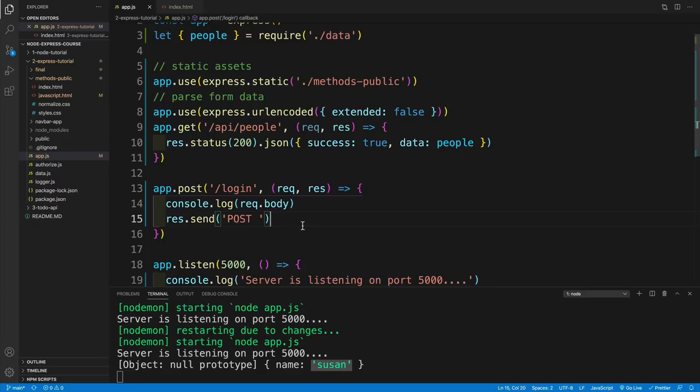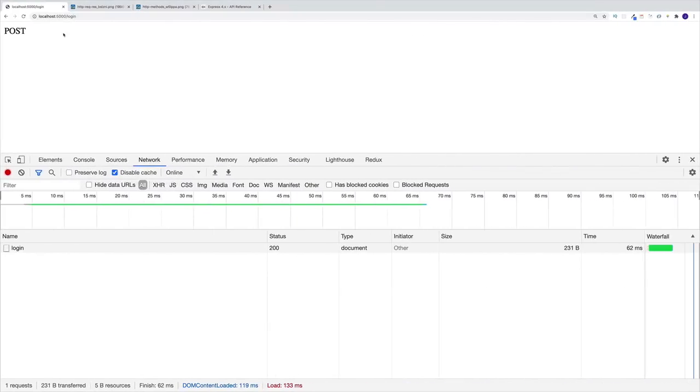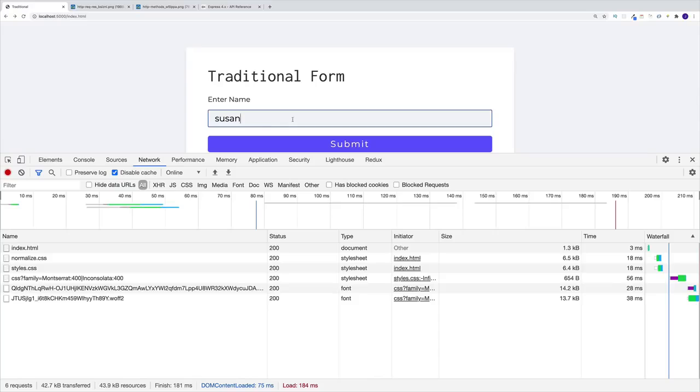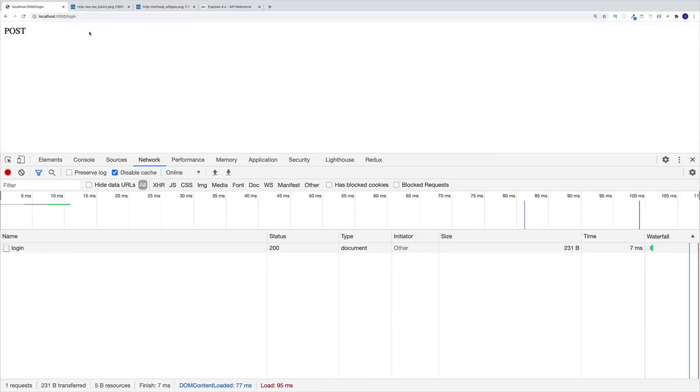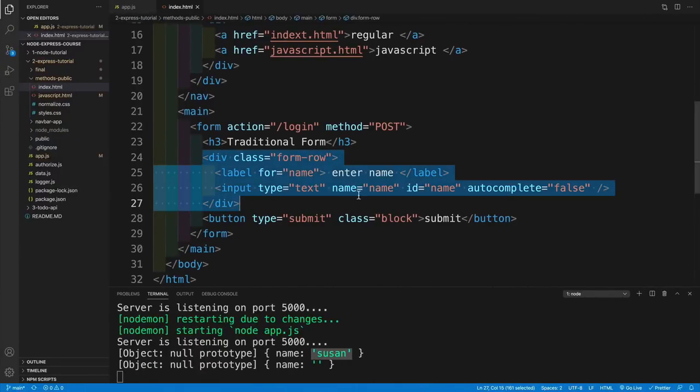So we'll just try to make things interesting by checking for the name. If the name is provided, then we'll send back welcome and then pass in that name. If the name is not provided, so for example, if the user is trying to submit the form empty, for example, like so, we'll just send back 401, please provide credentials.